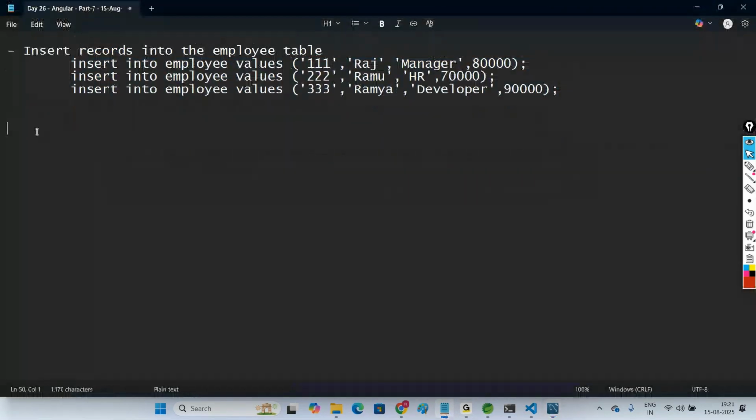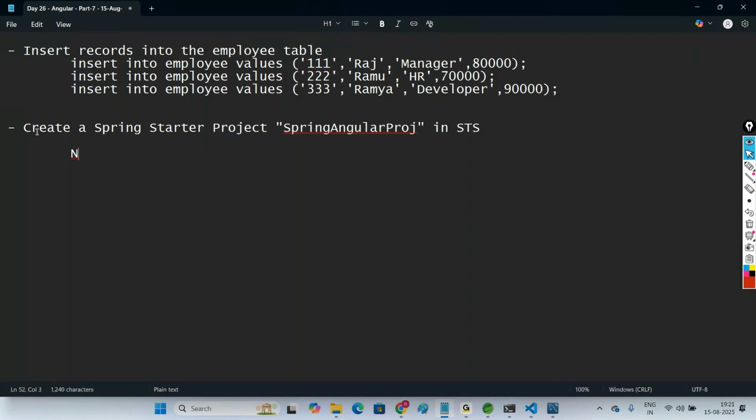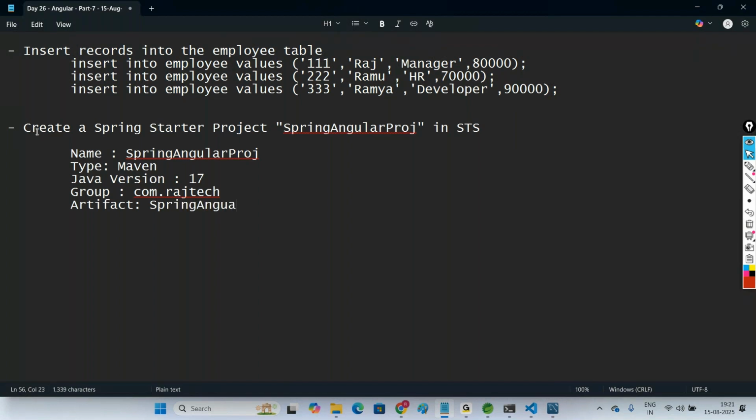Moving to the next step, create a Spring Starter project. Let me go with the name Spring Angular project in STS. Type Maven, Java version 17. Then group com.rajtech. Artifact takes the name Spring Angular project. Package, some package.